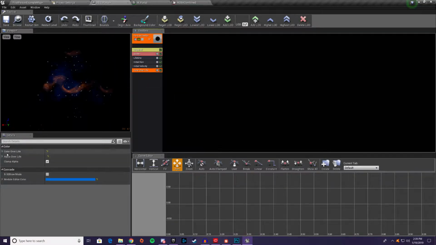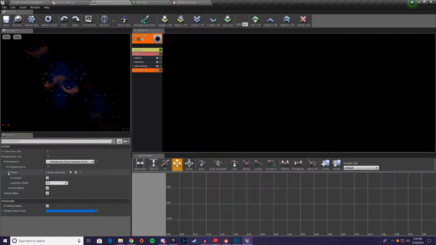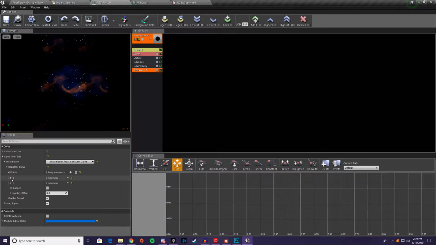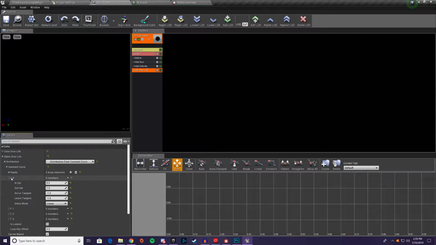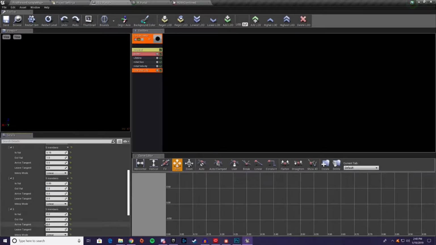We want to go into color over life, and we're not going to change the color itself, we're just going to change the alpha. We've already got 2 points in here, but I think we want 4 points, so we're just going to click to add 2 more. The first point is 0, 0. The second point is going to be 0.15 and 1. The third point is going to be 0.85 and 1. And the last point is going to be 1 and 0.